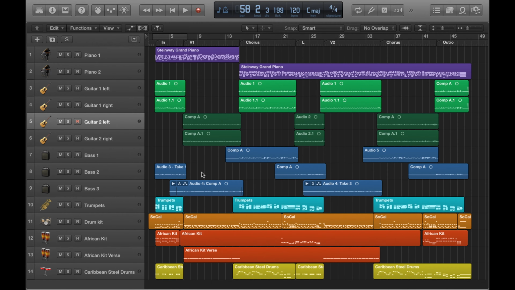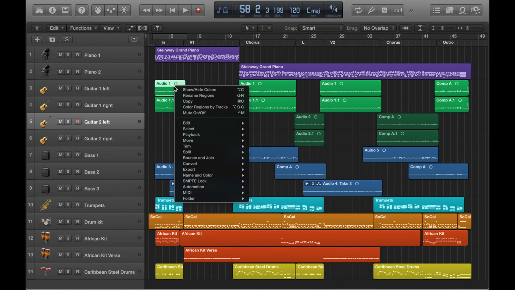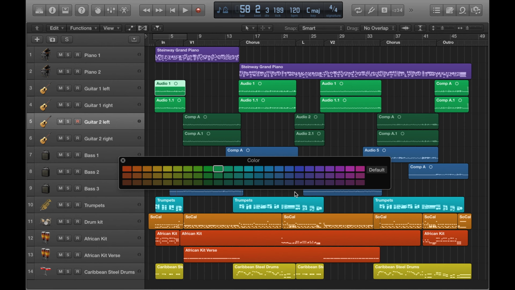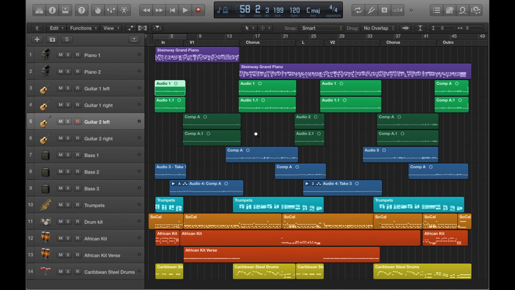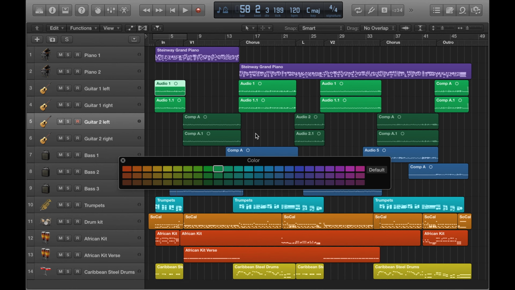Well, first you need to bring up the colours window. There's a few different ways to do it. You can select an area, right click, go to name and colour, then show/hide colours. Or you can go to view at the top and then show colours. Or the quickest way is to use the key command to bring up the colours window, which is Option and C. And all you do is select an area and select the colour.